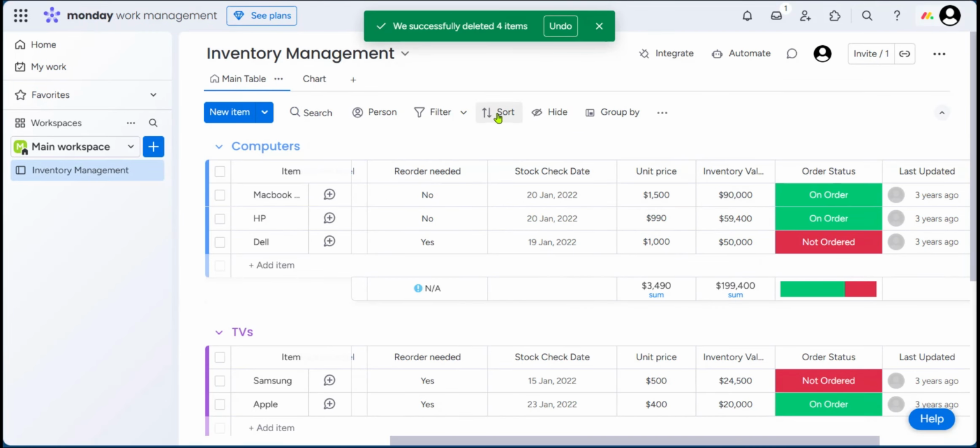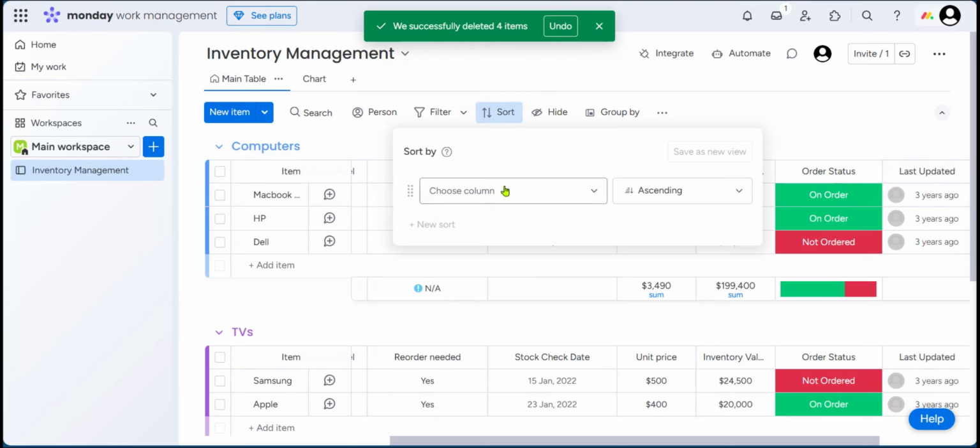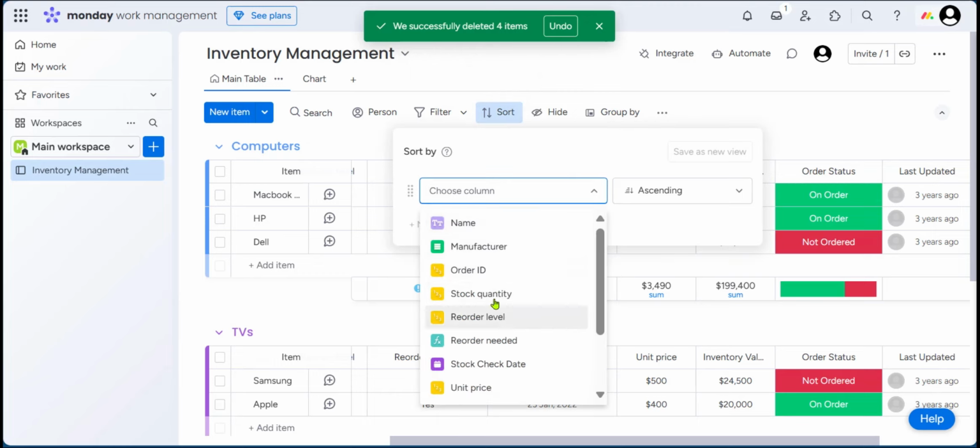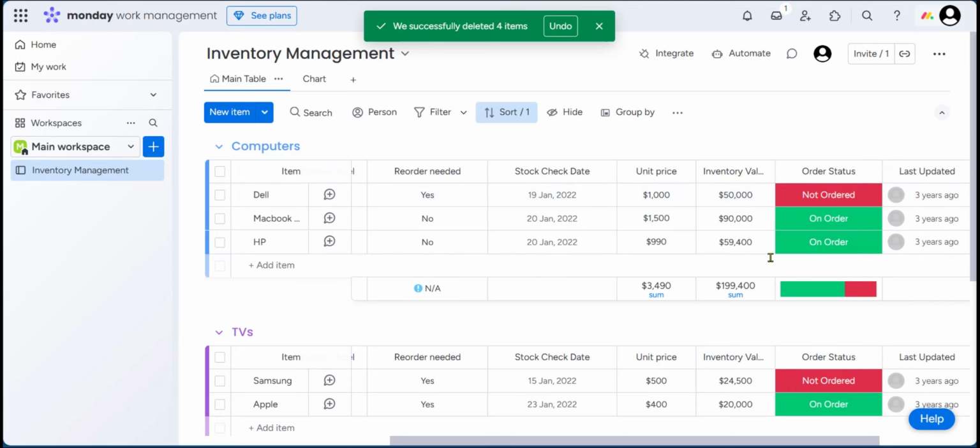You also have different sort settings. By clicking on sort, you will see what you can sort on each table. You're going to go ahead and choose the column. For example, we're going to choose stock quantity. And when you choose stock quantity, your stock quantity is going to be adjusted according to the sorting options you choose selected. There are options to hide columns here, group columns, or filter by anything.